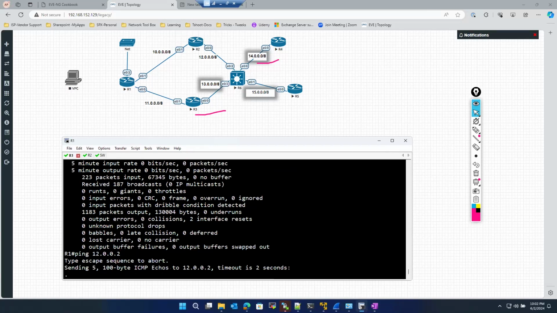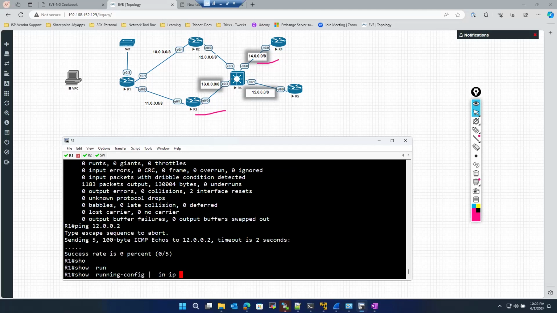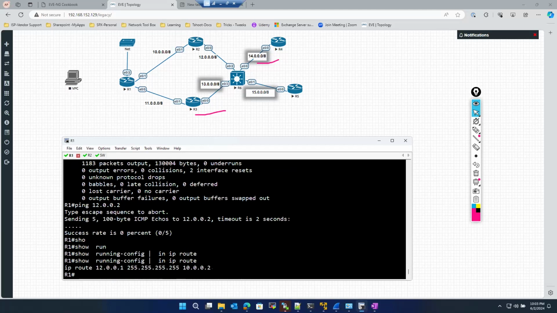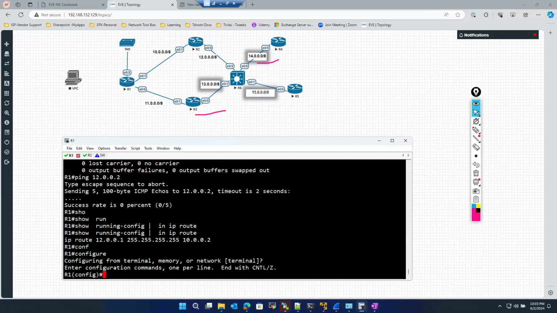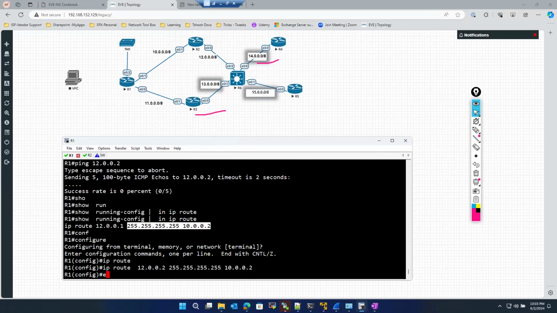I cannot reach it because I don't have a static route for it, right? Show run include IP route. It's 12.0.0.1. Okay, let's try now. IP route. Let's keep 12.0.0.2. Same next hop.